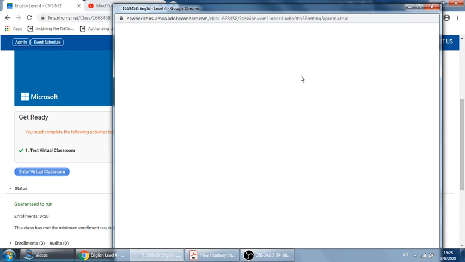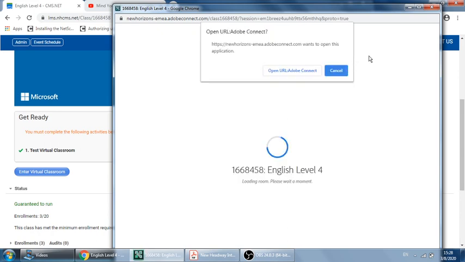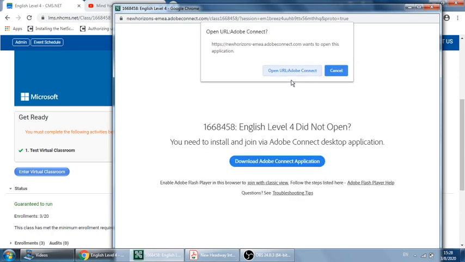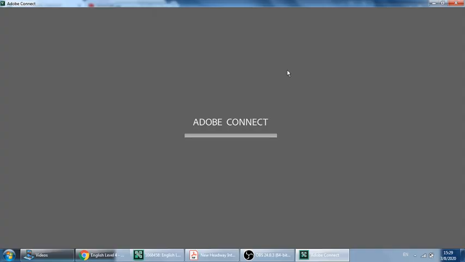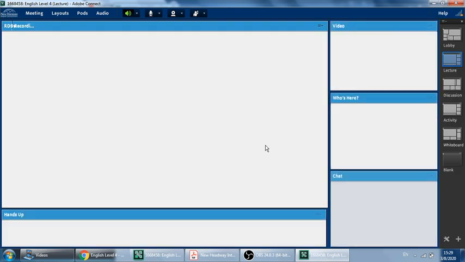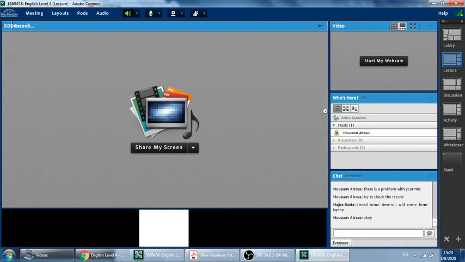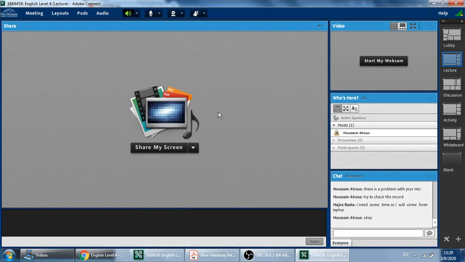It is going to require you to download Adobe Connect. When you finish downloading it, you're gonna have to open it. You just wait a little for it to connect. And then you're going to see the platform that we're gonna learn in.